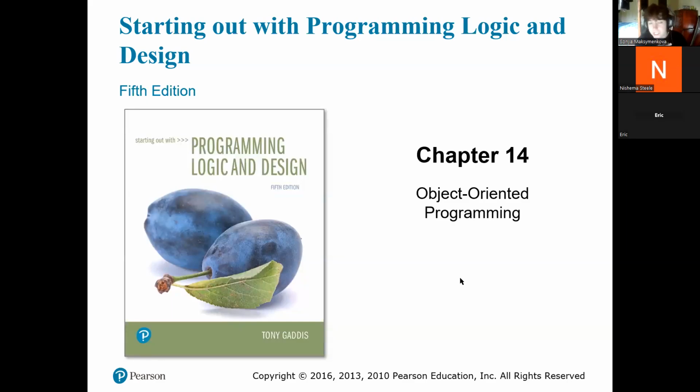So, chapter 14. If there was one chapter that you could remember from this class, just one, I would want you to remember this one, because object-oriented programming is the bread and butter of coding. If you don't know object-oriented programming, you're not going to get anywhere in coding. So, this is a very important chapter.